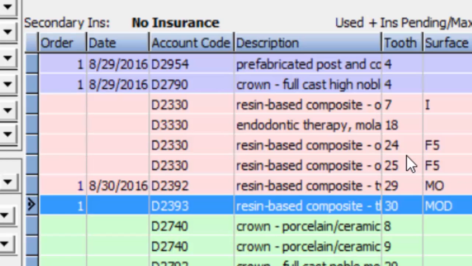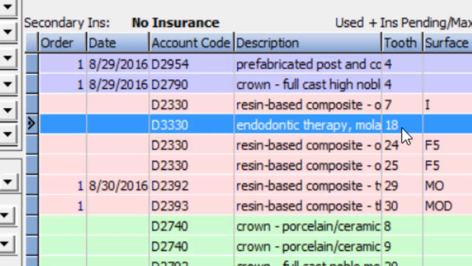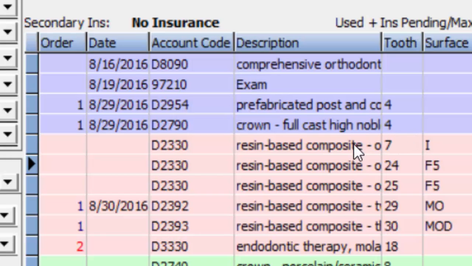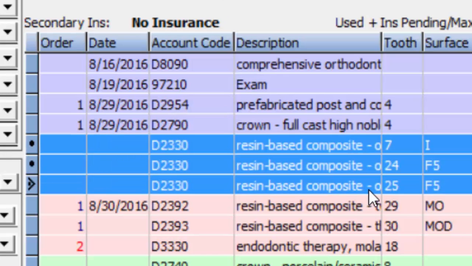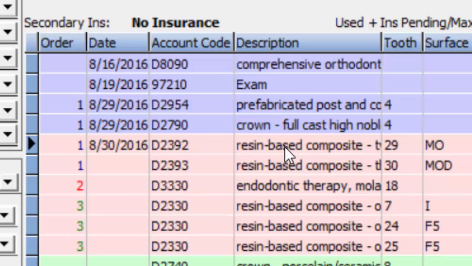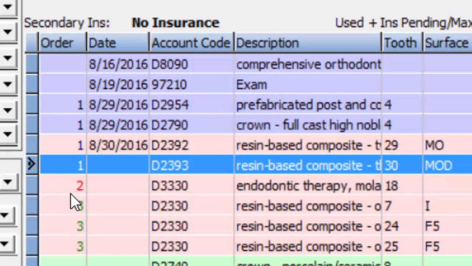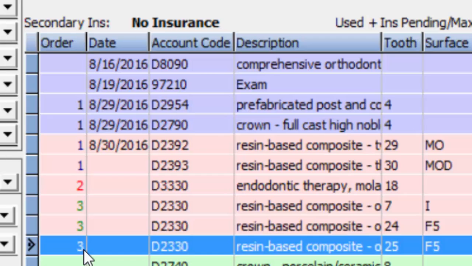Next, I'm going to select number 18. I'm just going to type a 2 on my keyboard. And then we'll do 24, 25, and number 7. So I hold my control button down, I select those items that I want to capture, and then I type a 3 on my keyboard. Now our treatment plan is put in order as to how we want to perform it.